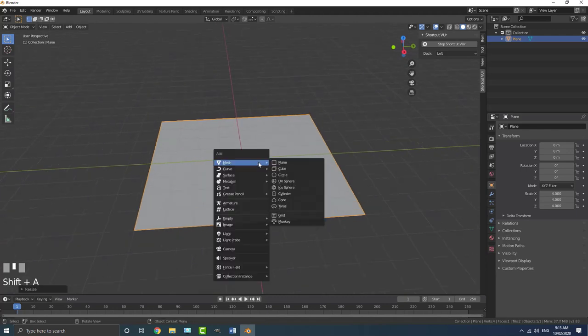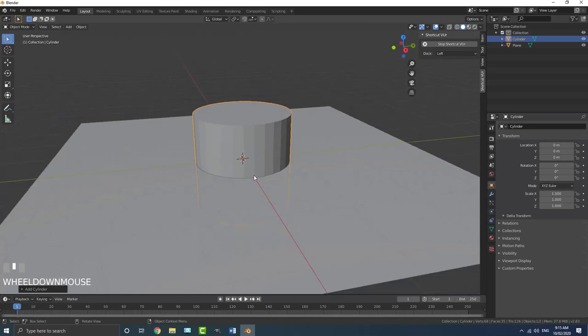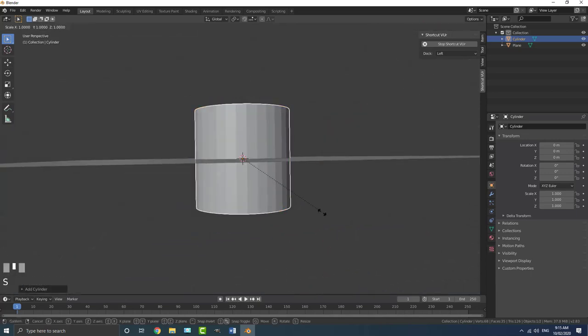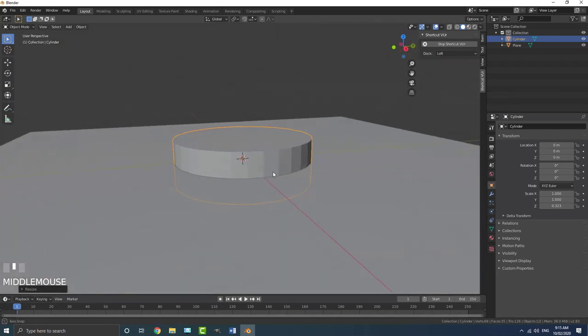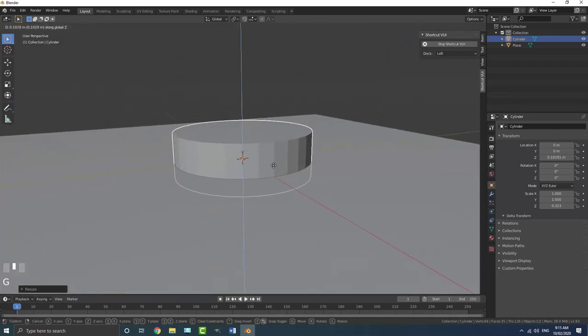Then go Shift A. I'm going to go to my mesh objects here and I'm just going to add in a cylinder. With the cylinder selected in the viewport, go S, Z, and just scale it down. It doesn't have to be anything specific, just round about here. You can make it higher or lower depending on your own personal preference.